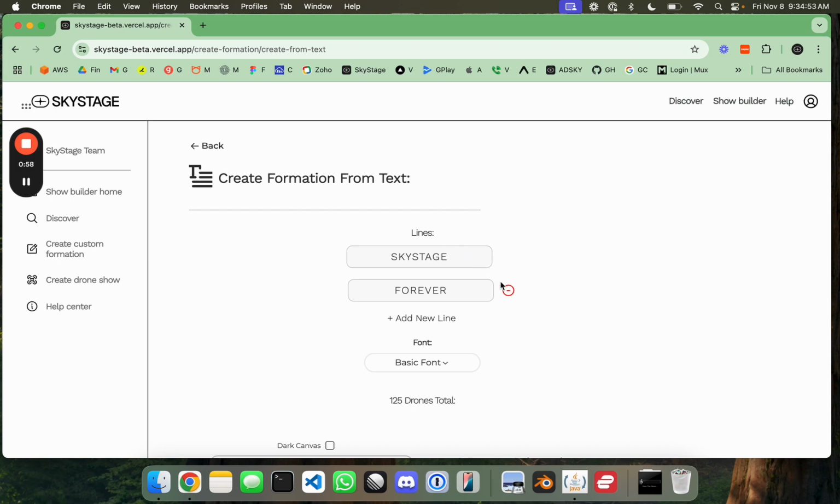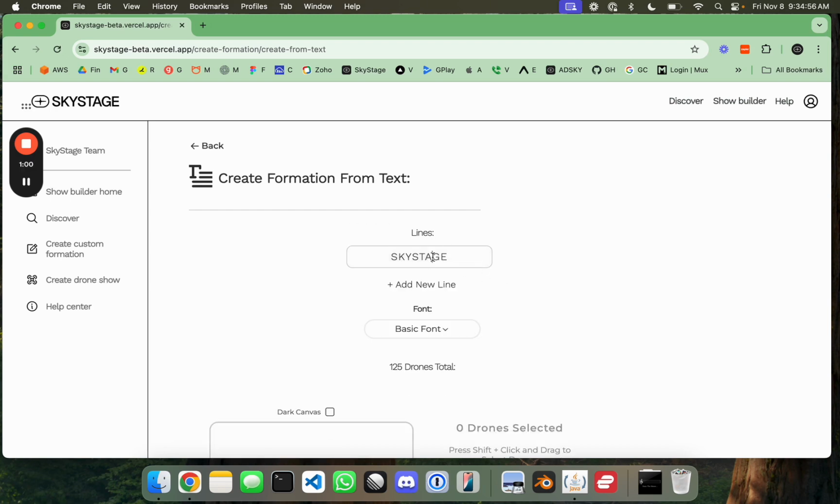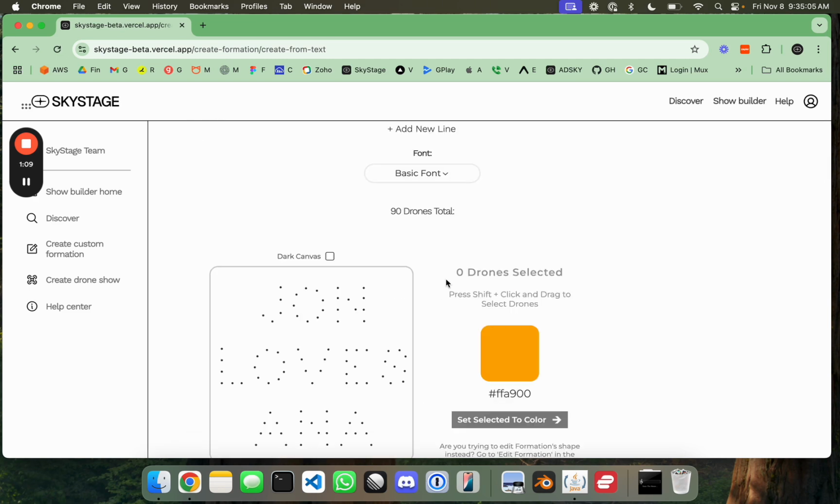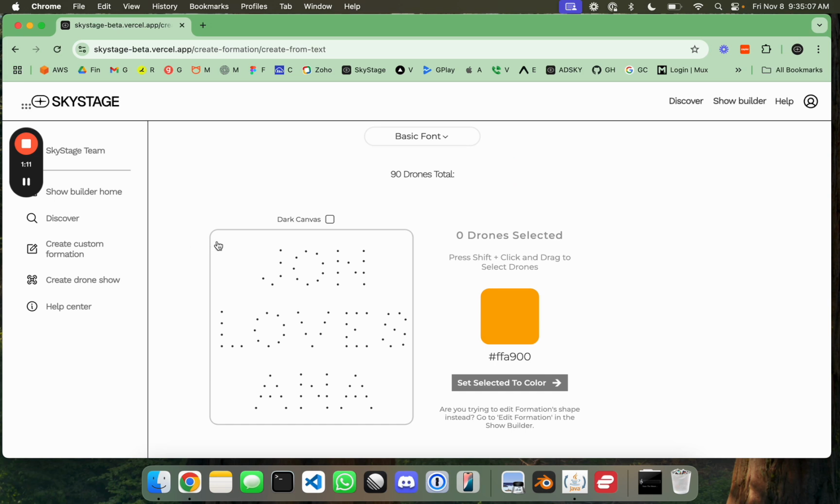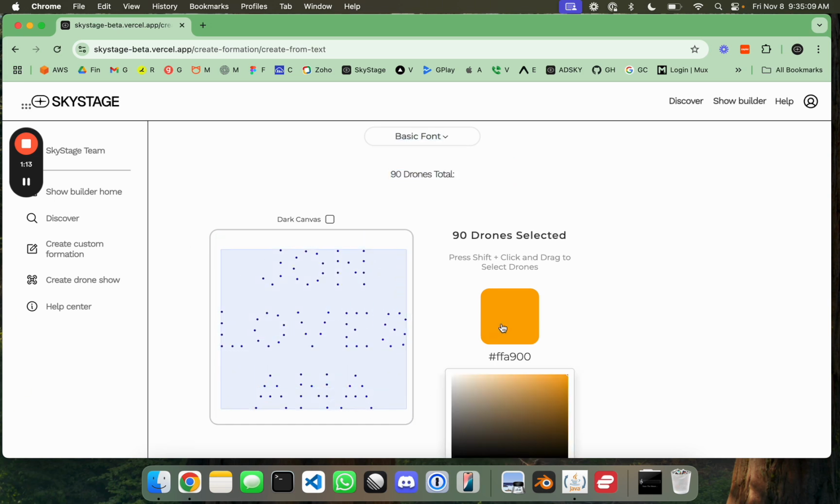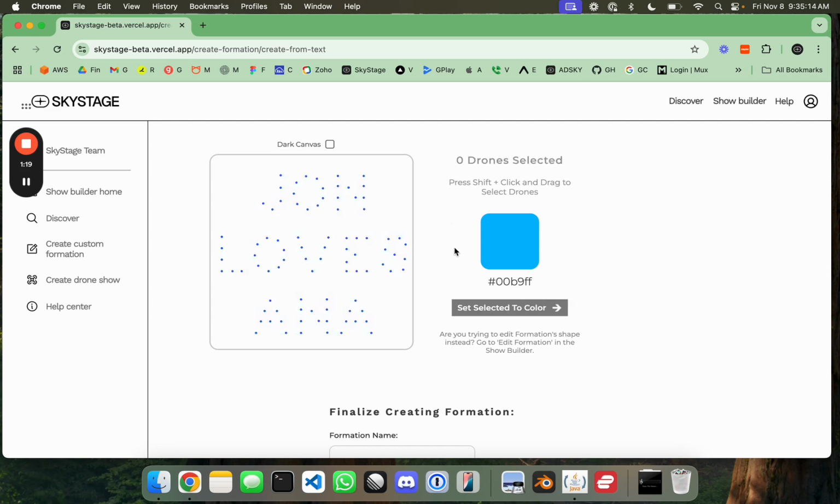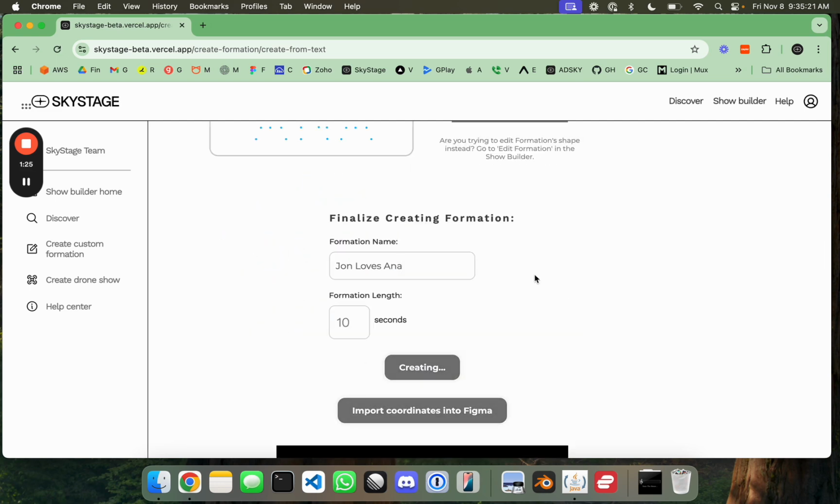First, we'll create a custom formation from text. This formation that we're building is for a couple named John and Anna. It's for their wedding, so we're going to build a custom formation that says John loves Anna. As you can see here, when we type in our text, it makes a formation in SkyStage. This is a fully ready-to-use drone show formation. I select all of these and I can pick the color, and then I click Create Formation, and we're good to go. It's that easy to create a formation from text on SkyStage.